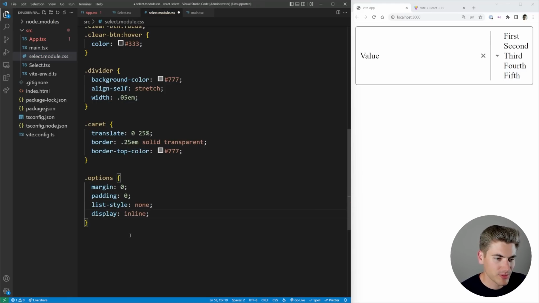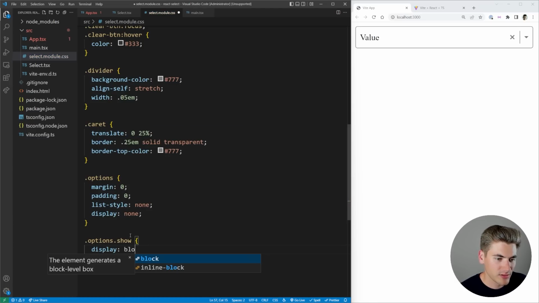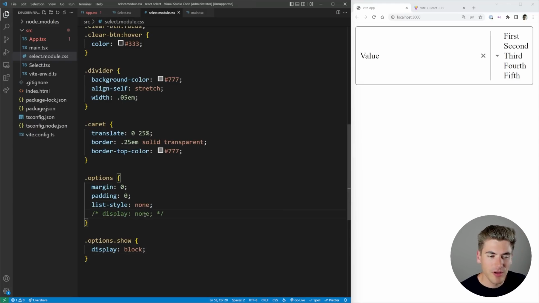Also, I want to change the display here to none, but when it's showing, options.show, I want to change the display to block just like this. So by default, we're going to assume that it is showing. So I'm just going to comment this out for now, and then we're going to add that back in so we can actually see what it looks like when we show it and hide it. This is just going to make it easier for us to code our CSS.